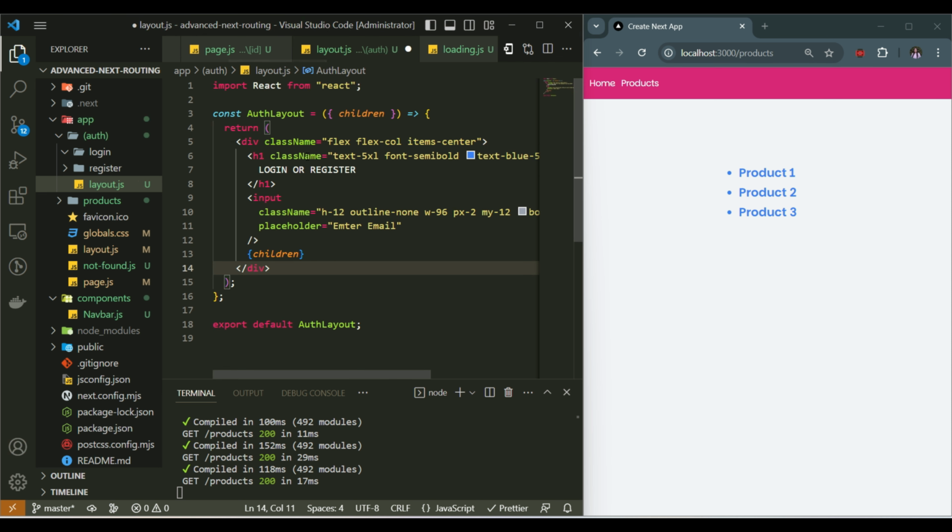So basically I'm going to give this layout a title which will be login or register, and I'm going to have an input which will say enter email, because it doesn't do anything for now, but it will be there with some stylings. And then here I want to return the children. So this part can be dynamic. Alright, so now I have saved it.